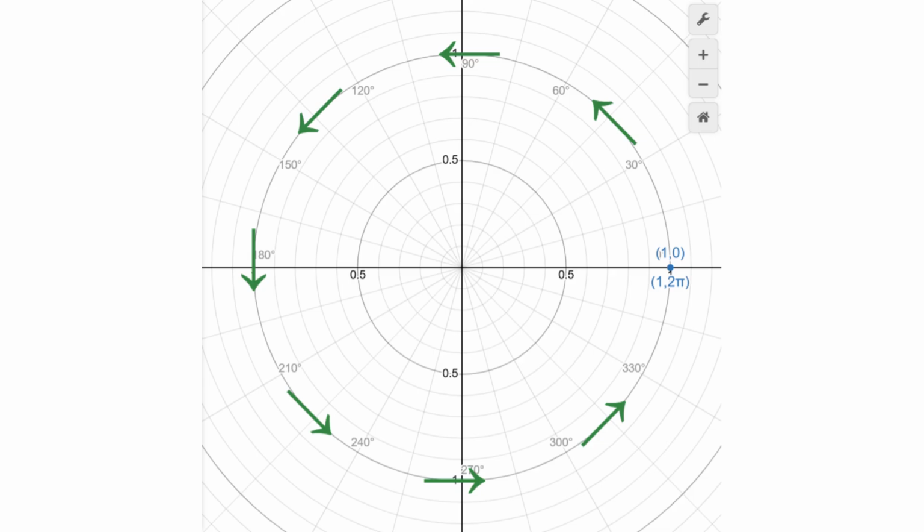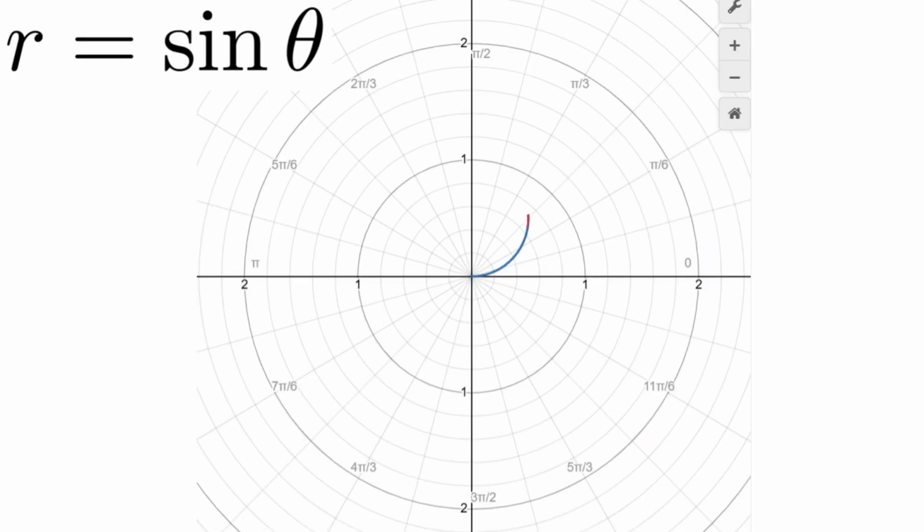Now I'll leave you here with some cool polar graphs drawing themselves. Enjoy!